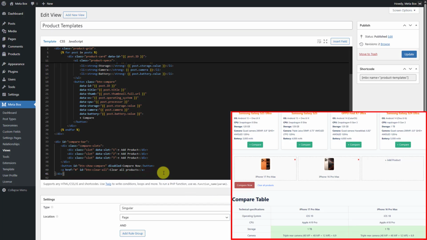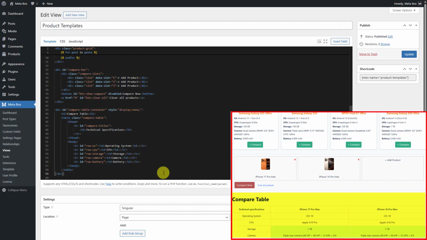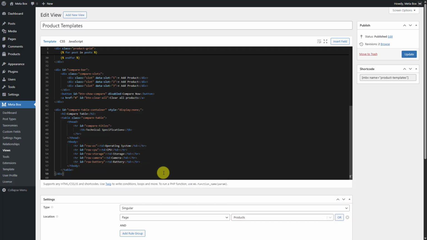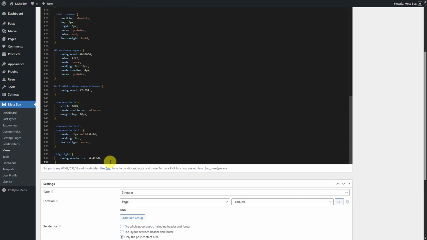For the comparison table, I add these lines of code. It is hidden by default and only displays when you click on the Compare Now button that we created above. The table, along with the rows, are specifications that are the value of the custom field you input before. Then, I move to the CSS tab to style the selected product space and comparison table.